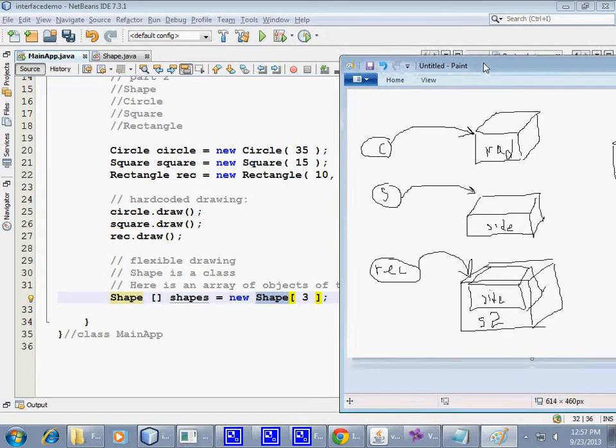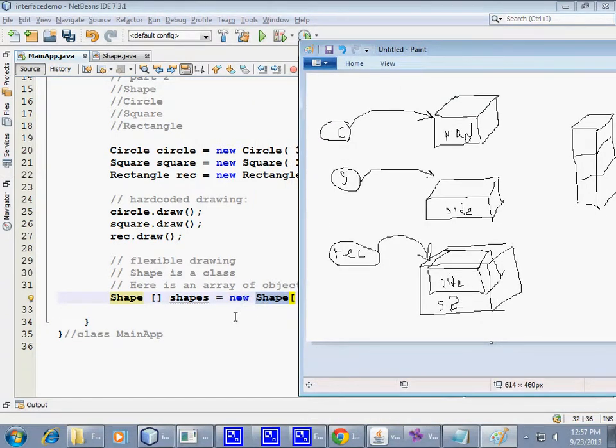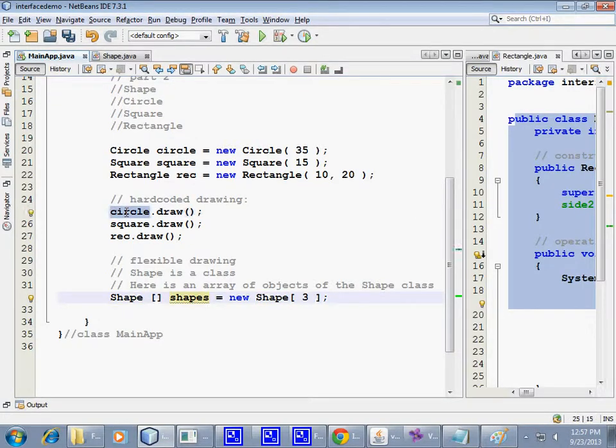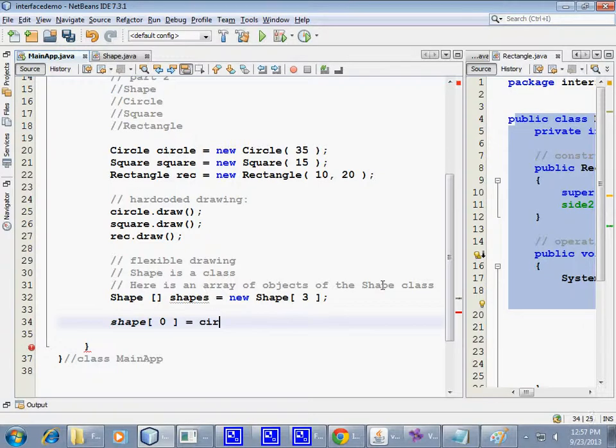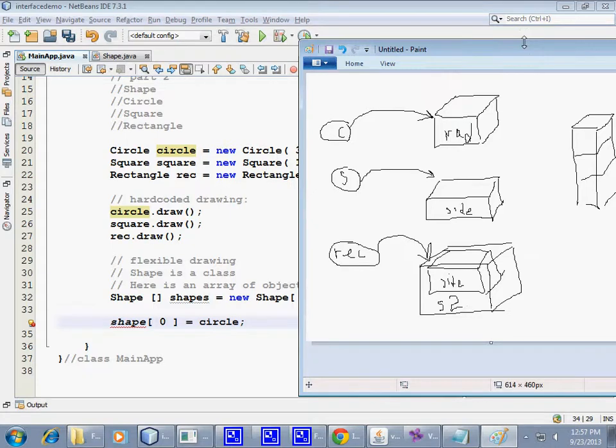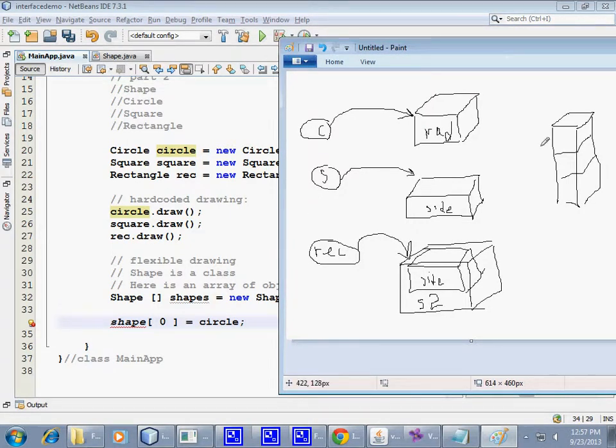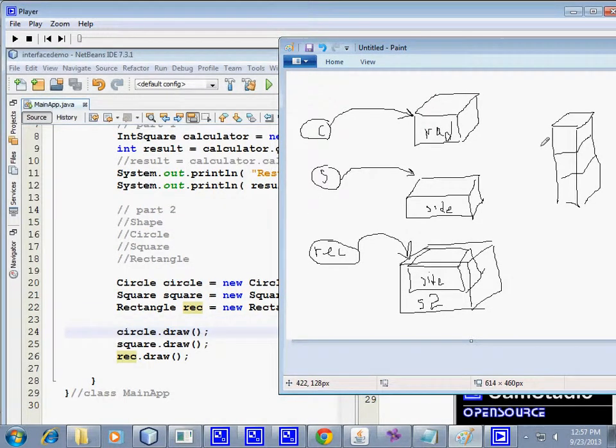And what I am going to do next, I'm going to say that because circle is a shape, because square is a shape, because rectangle is a shape, I'm going to say shape 0 equals circle. Interesting. So what happens is this, that in Java, an array of objects is capable of storing these references.